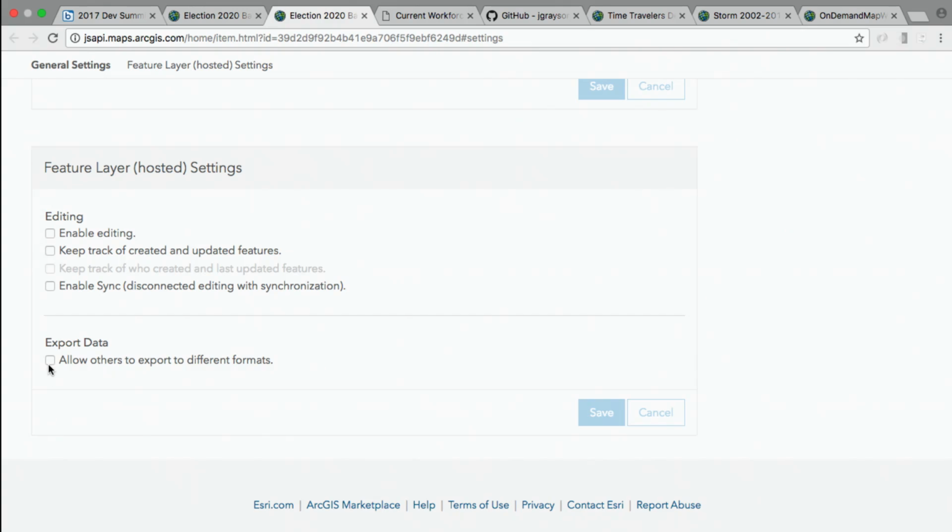We've not enabled it by default, and I think most people don't set it because we didn't enable it by default because we don't want you to accidentally give your data away. But let's focus in on editing here.